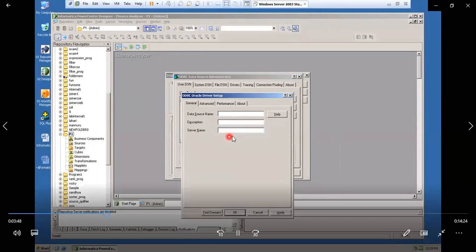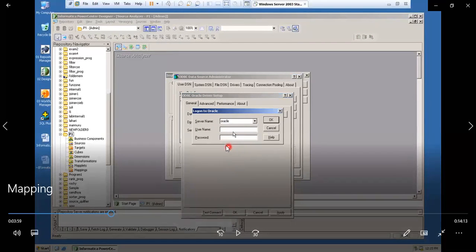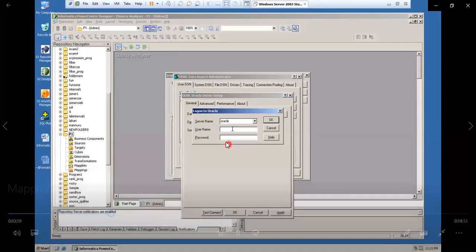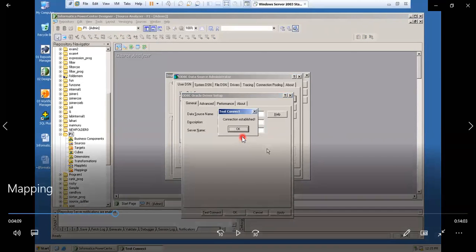And then server, which type of server you are using? Because I am taking an Oracle server, that's why I am giving Oracle. And then come to here, test connection. If you click the test connection, log into Oracle. Here the server name is automatically Oracle, and then it will ask the username as well as the password. What is the username? The username in this case is Scott, and then the password is tiger, and then click on OK. Then a connection is established.